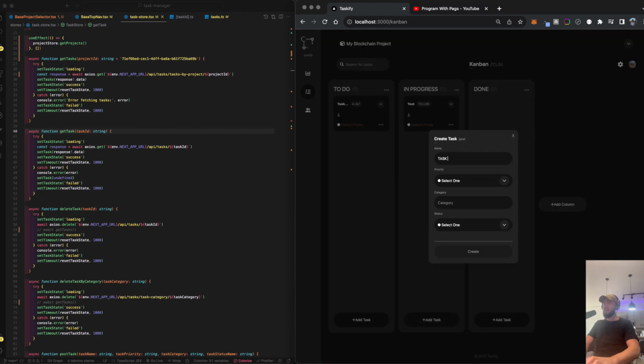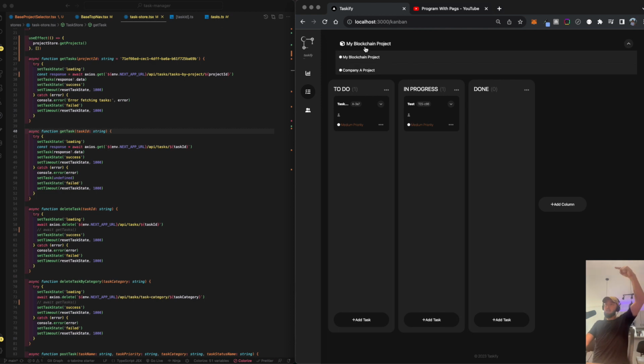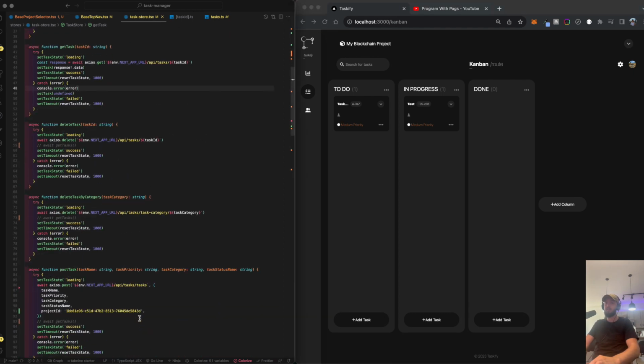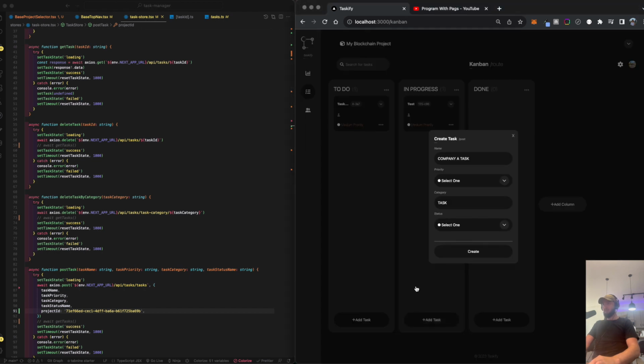So again, I'll make this task A, or we'll say company A task. And again, we'll put high priority, just different colors so we can easily see that these are different tasks. And I'll put it in the in progress column. The idea I want is to be able to select the projects here and then it just auto, boom, changes the tasks for us. So we posted that task actually to the wrong one, we posted it to this project actually. So we're going to be a little confused here.